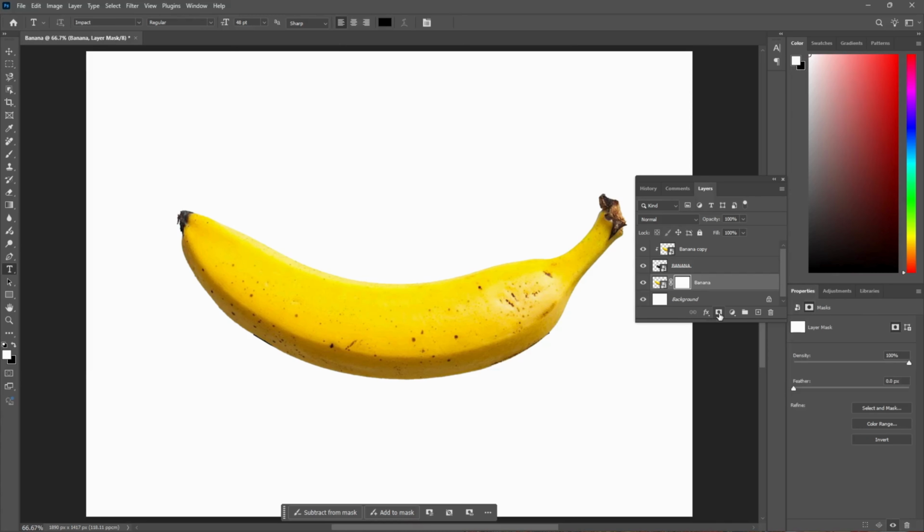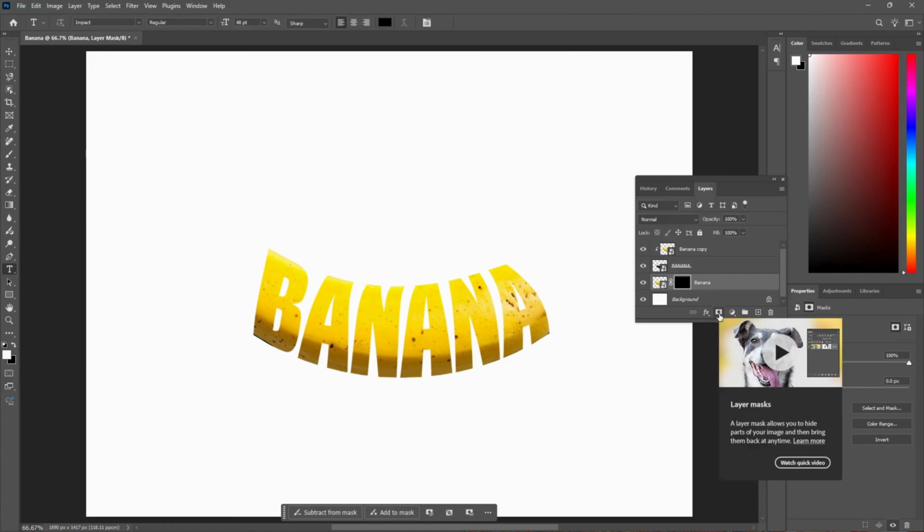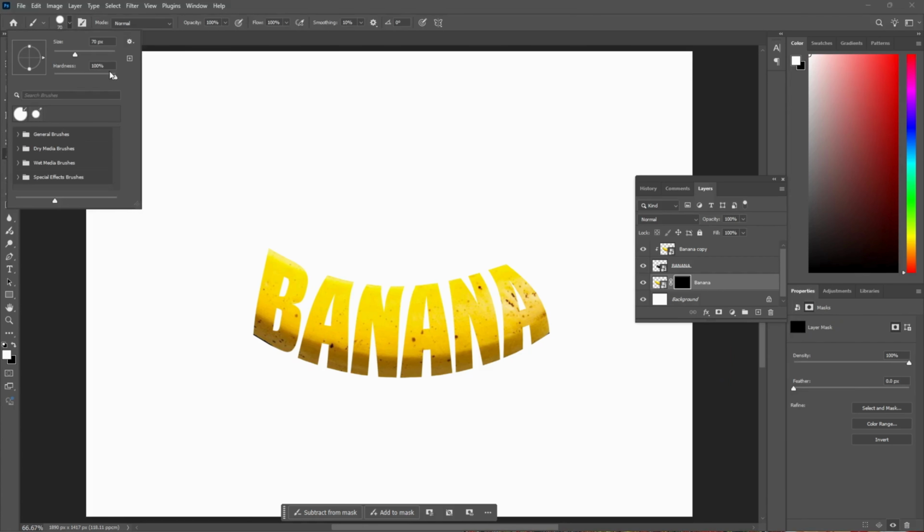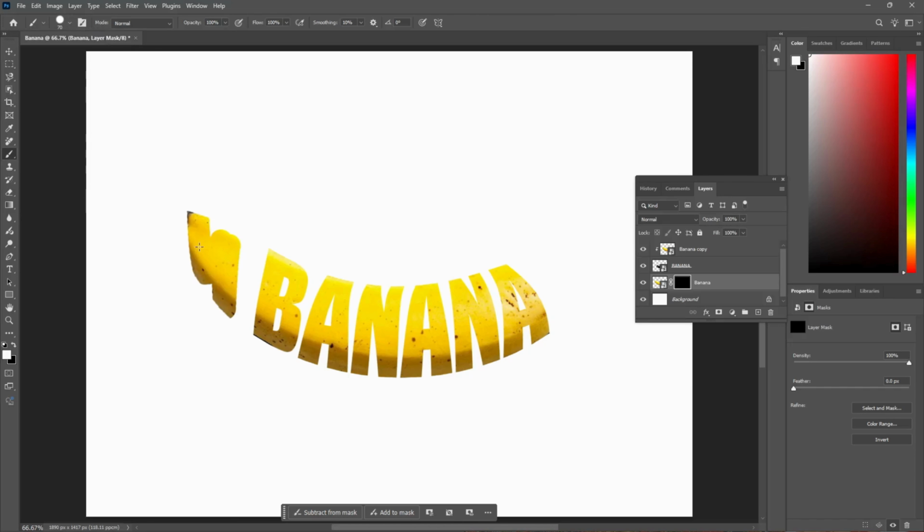Add a layer mask to the clipped layer. Press Ctrl-I to invert. Use the brush tool with 100% hardness to paint and reveal the image areas you want visible.